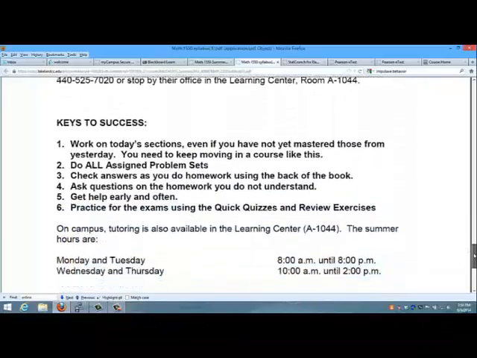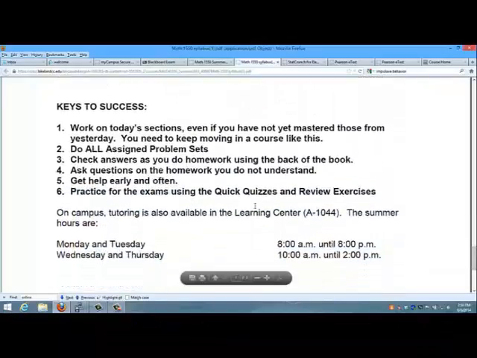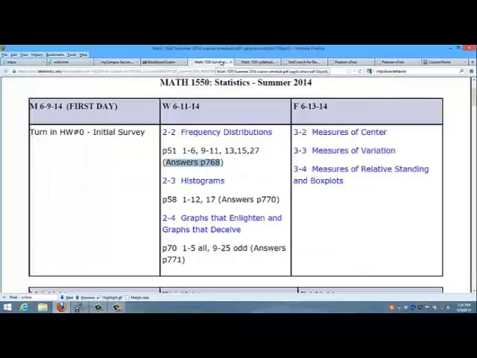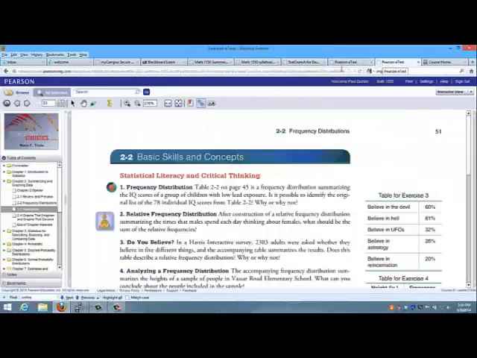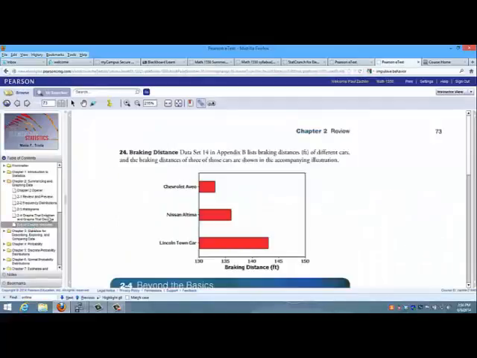And then there's keys to success here. Oh, I should mention, a good way to practice for the exams are what are called the quick quizzes and review exercises. These are at the end of each chapter. Maybe we can take a look at those. If I log on to the textbook one more time, and let me go to the end of the chapter. It says end of chapter materials here. This is a good thing for us to look at.